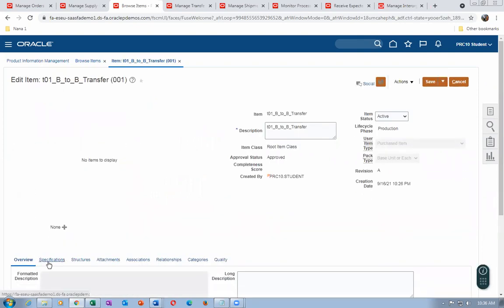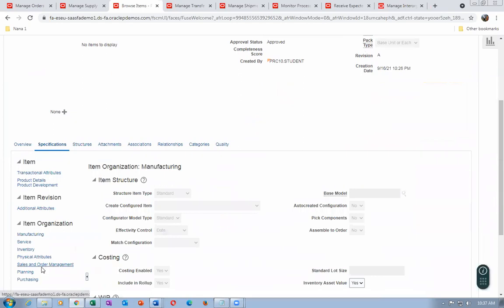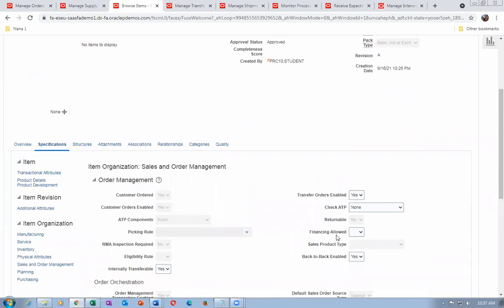I will now go to the specifications. Go to the specifications, and then I will go to sales and order management and see whether returnable is enabled. Returnable is not enabled, it is grayed out. That means what is the MCA? My master control attribute. So in that case, you have to go and change it in the master.